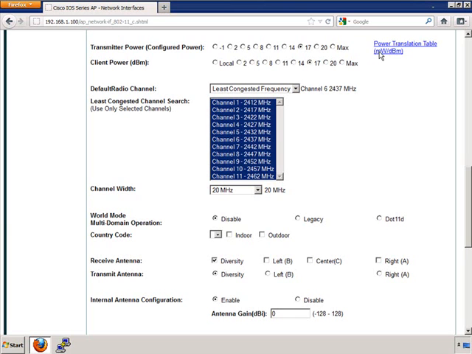is this translation table, which is quite useful. So quite often you may be wanting to set your power, and you may know that power in milliwatts but not know what the dBm values are. Now personally, when I do a site survey, I always carry a calculator so I can calculate the settings. But in this case, Cisco's actually provided that, so let's click on that and take a look at that translation table.